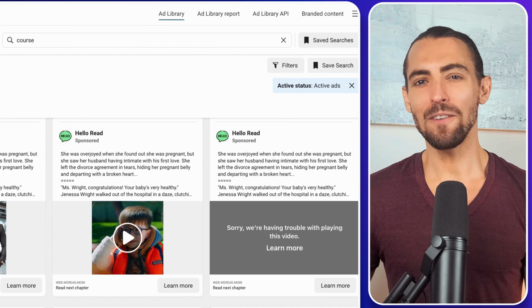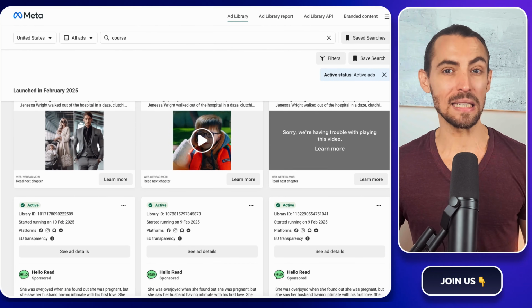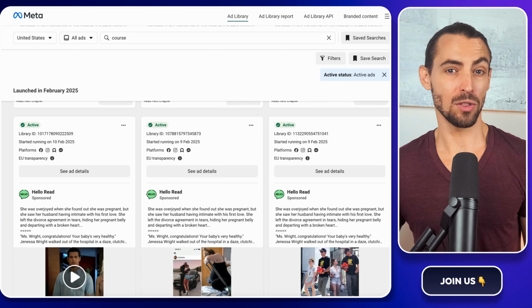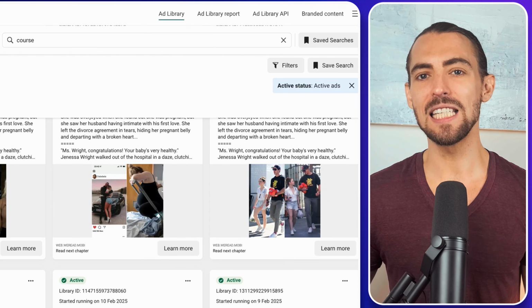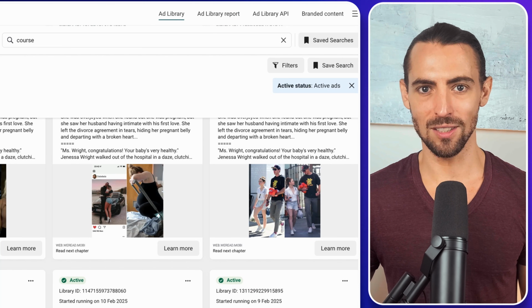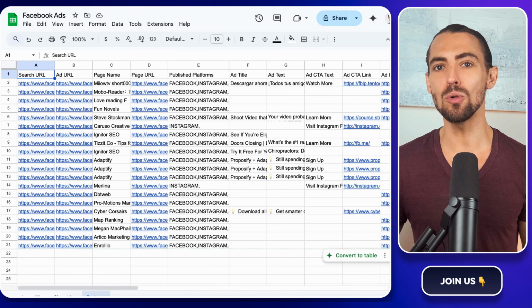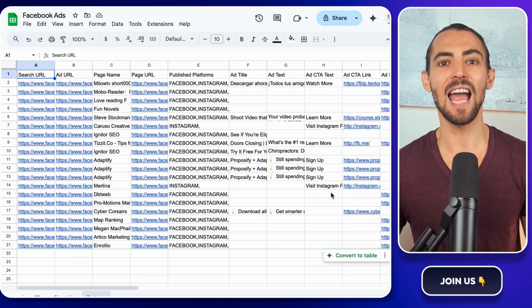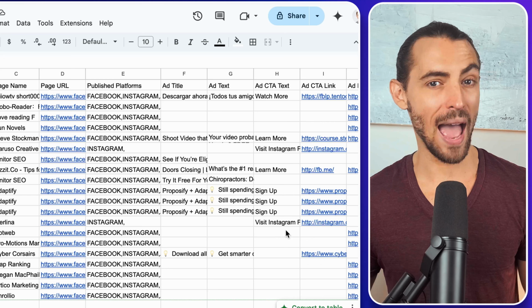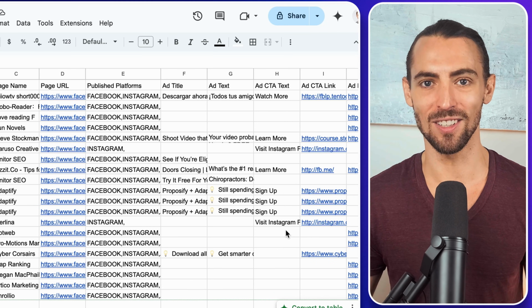Hey guys, ever wondered how some businesses seem to know exactly what their competitors are doing with their Facebook ads? It's like they have a secret window into their rival strategies. But what if I told you that you too can peek behind the curtain and gather all the insights that you need without any spy gadgets or secret missions?